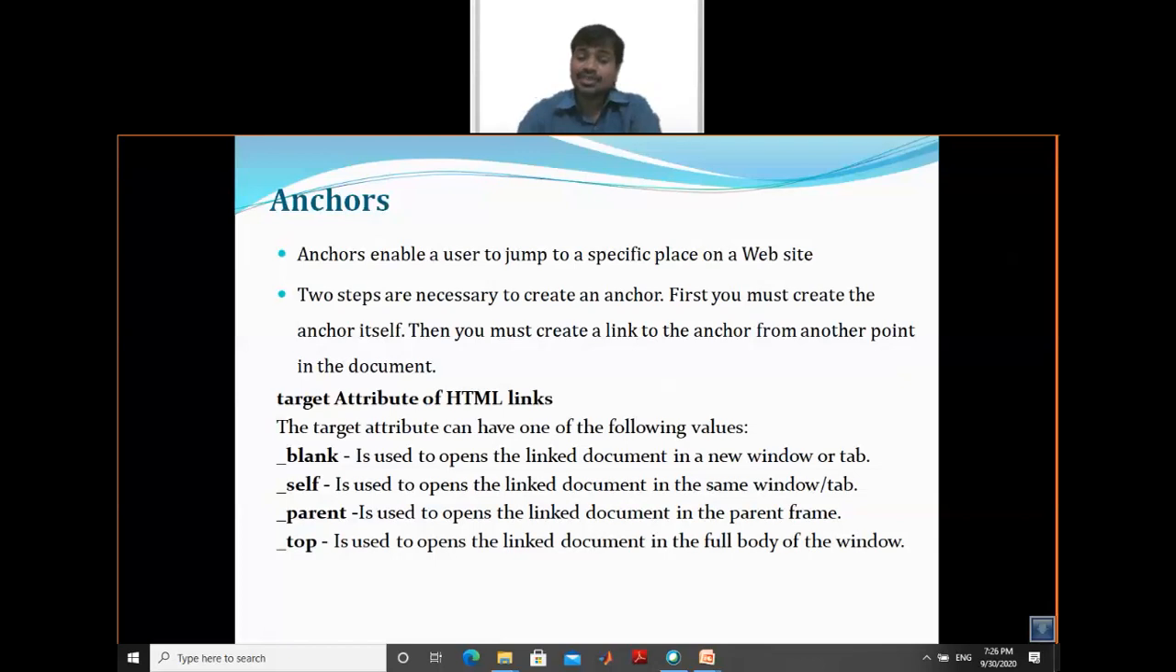With this option, you can change the attribute that automatically opens the link. Underscore parent is used to open a link to a document in the parent frame. Top is used to open the linked document in the full body of the window. So these are the properties. At that time I had to set where my image opens and how a video opens, so you can change it in that way.